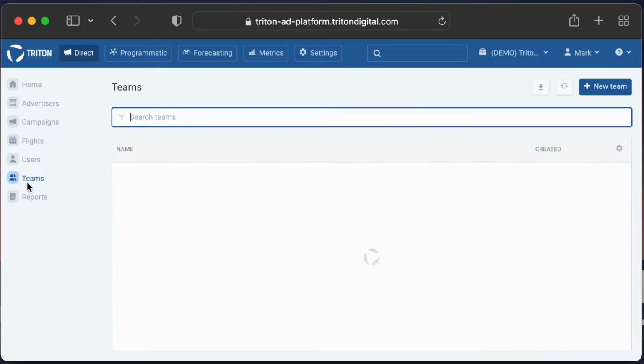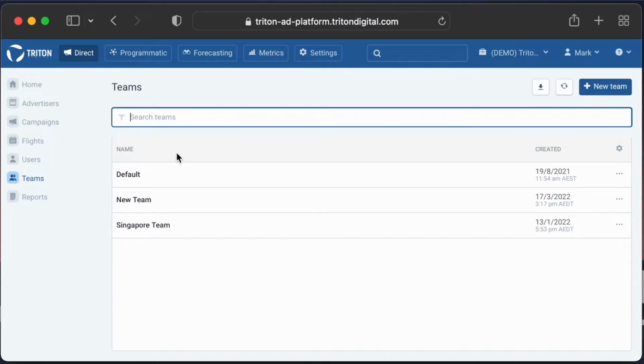One other thing before we start is teams within Tap. Every user in Tap must belong to at least one team, but this can be the team that's already included in Tap, called Default. More teams can be created, and a user can belong to multiple teams.